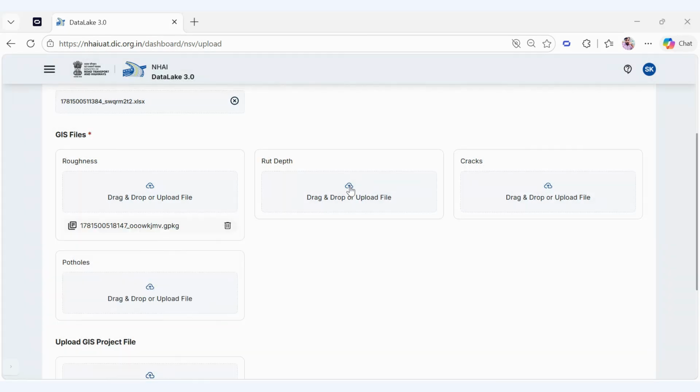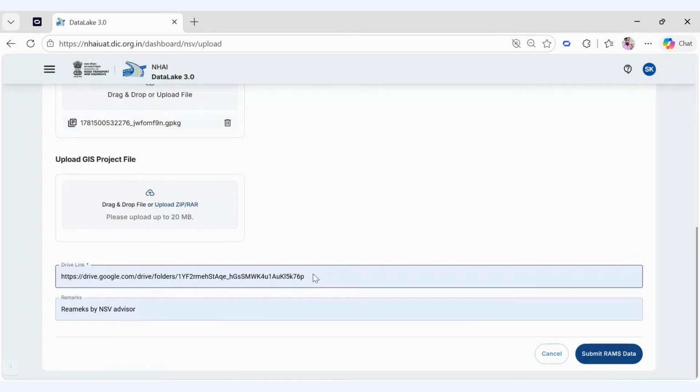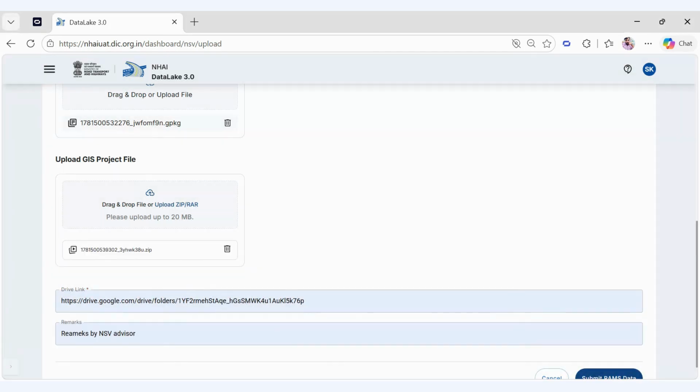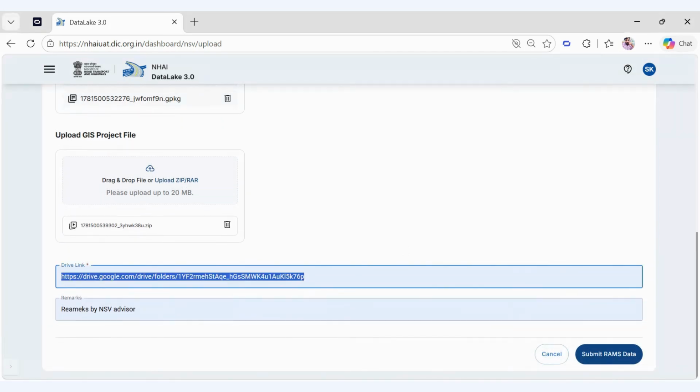Finally, in the GIS files section, upload the geospatial files for roughness, rut depth, and crack analysis. I'm uploading the GIS files. You can see now uploading the last one, that is the potholes. After uploading the GIS files, I need to upload the zip file, so I can add the drive link here.